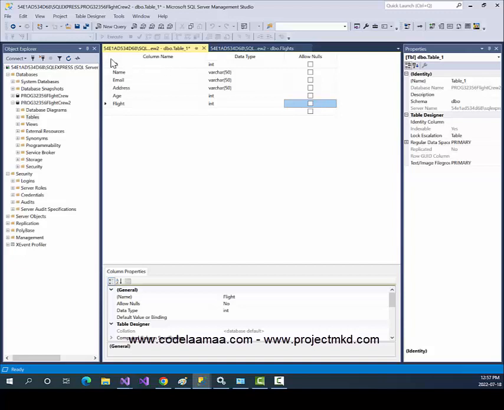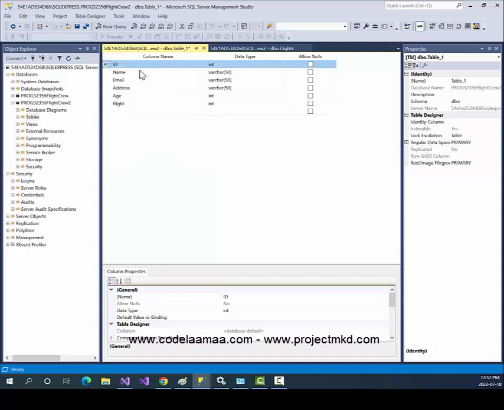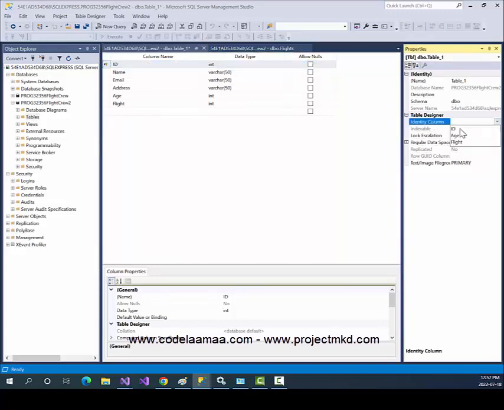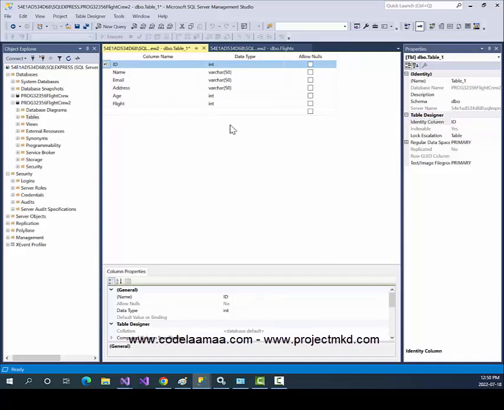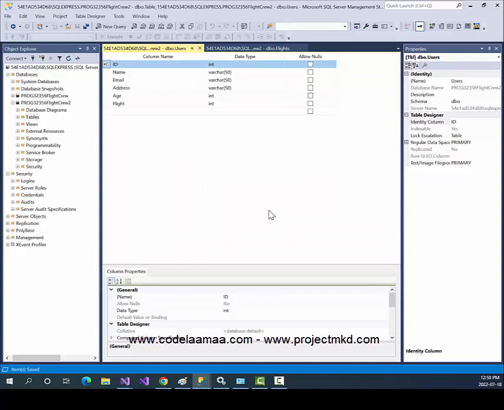Now right click on the gray box next to ID and set it as primary key. Since properties is open for me, go to identity column and choose ID for this. You'll notice that now there are 3 options because it's looking for ints. So we'll choose ID, and now we can save that table. Clicking back into this view, Control S to save. I'm going to call it users. All right, so at this point, we have 2 tables.